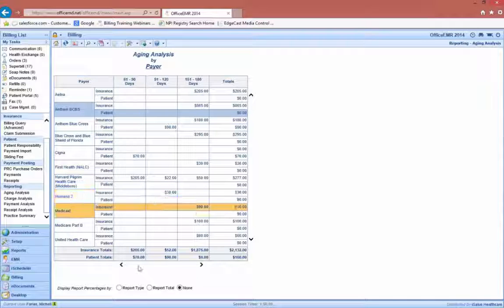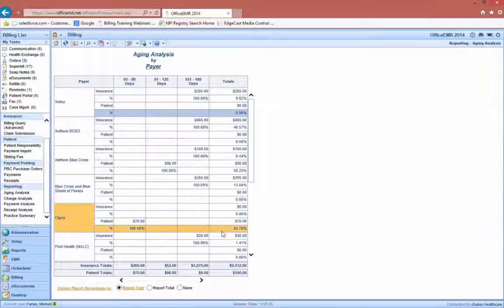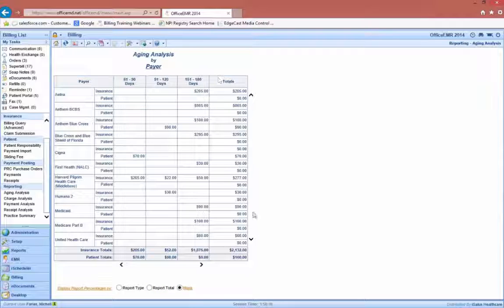At the bottom of the screen, you also have two options to display report percentage. You could choose to display it based on report type, which would just add the percentages based on the full report. Or you can do it based on report total, which will also add the percentages of the overall report. If you leave none, then it's just not going to show you any percentages.